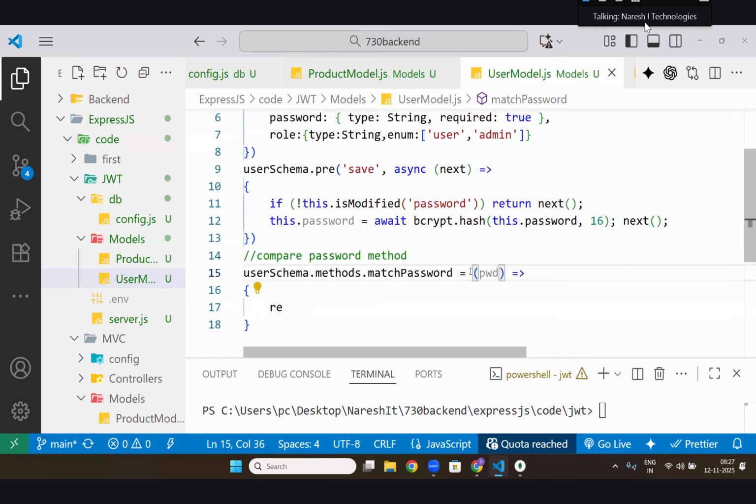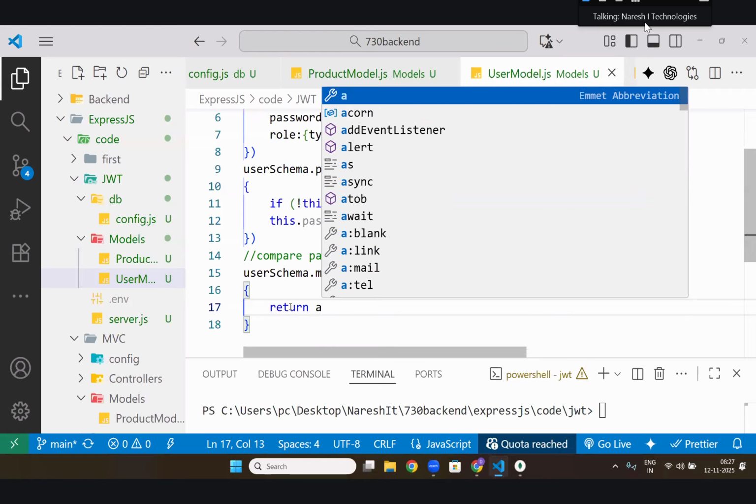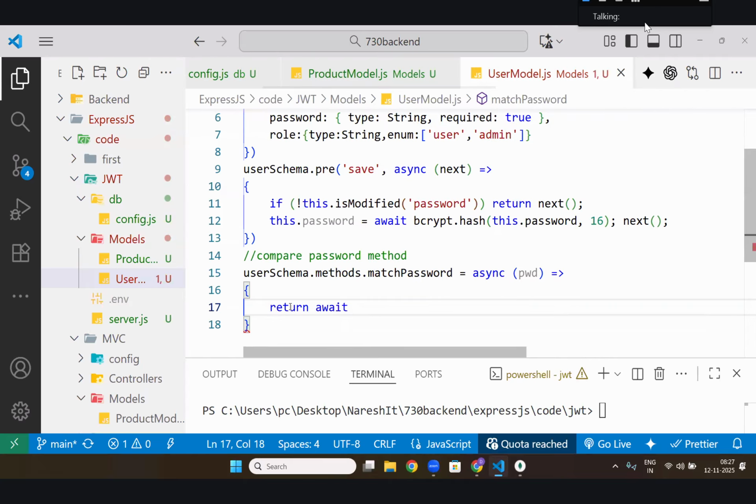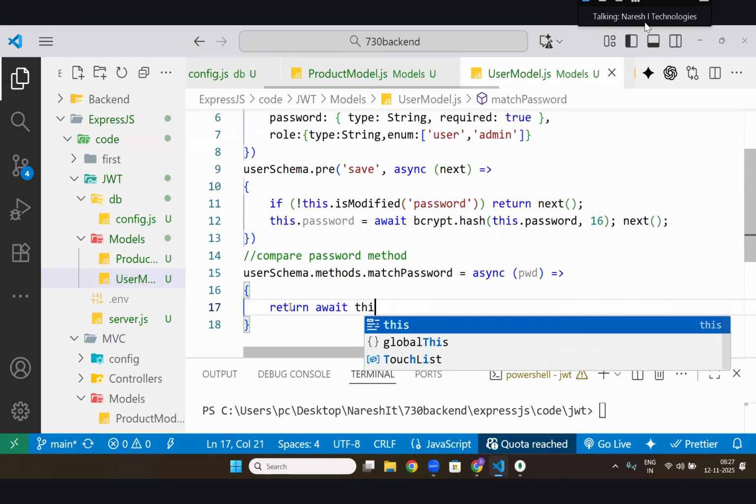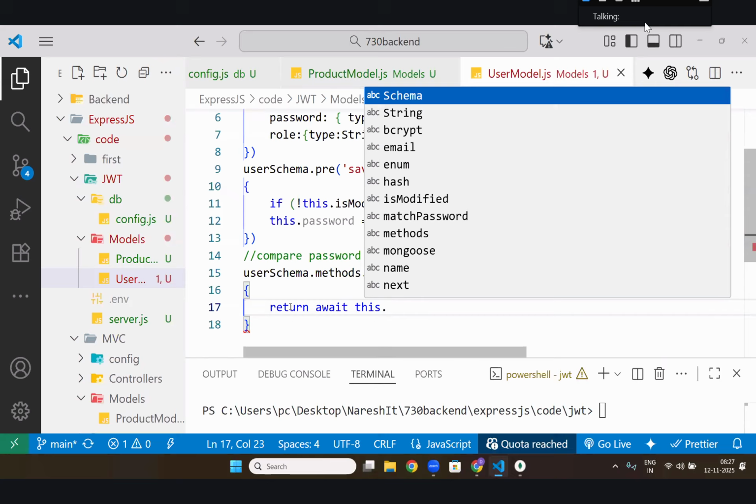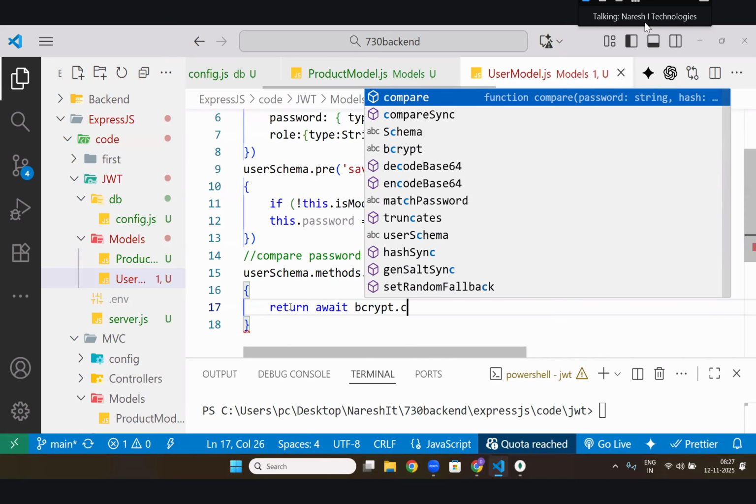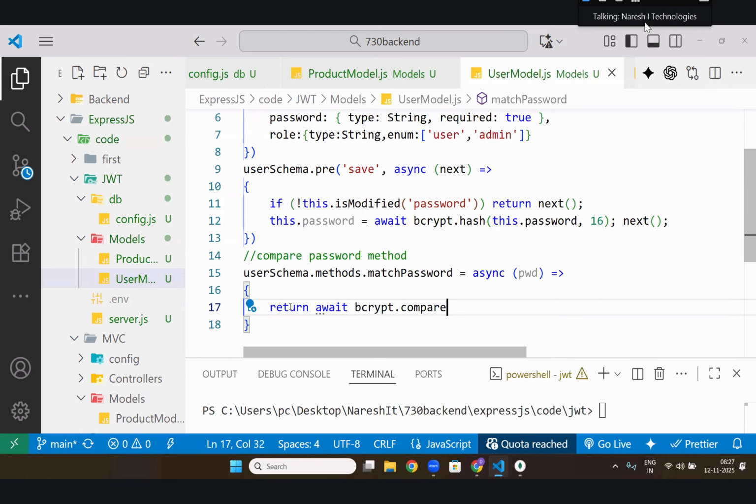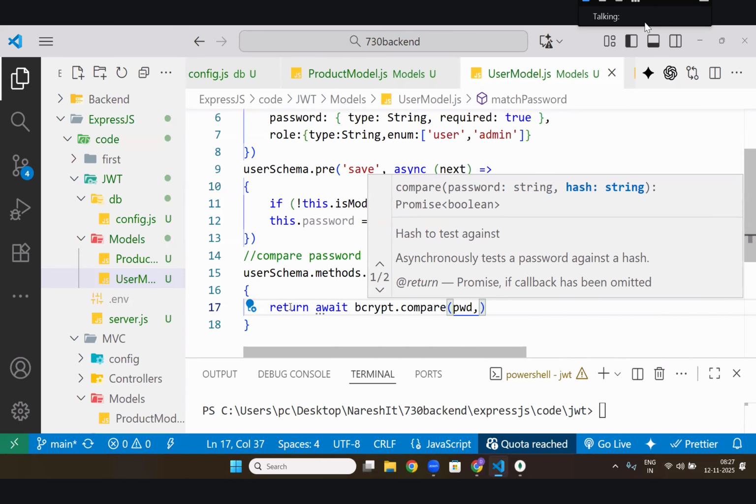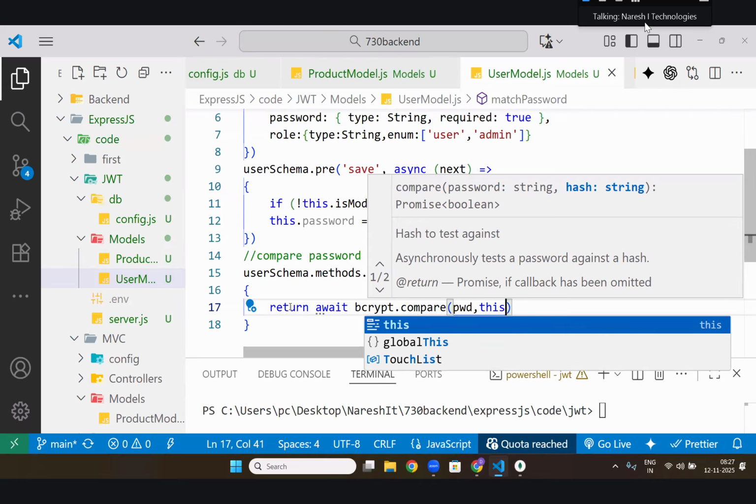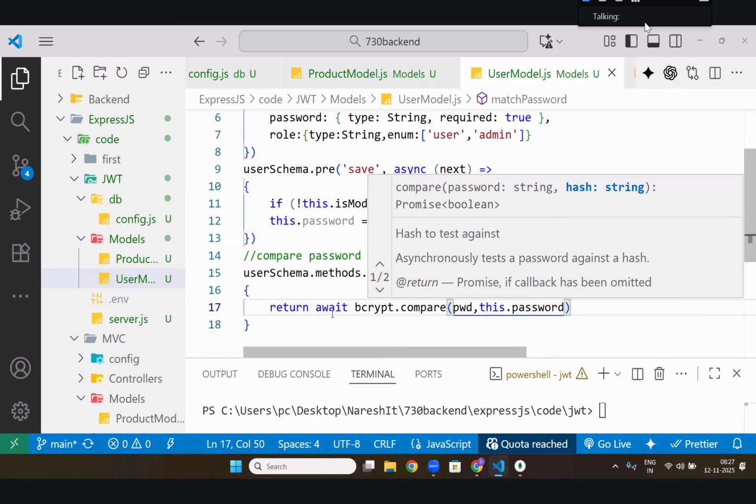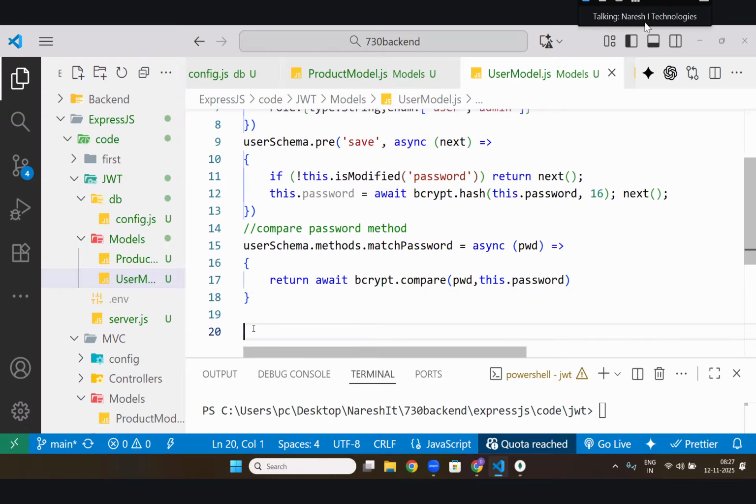This is an asynchronous function. Return await this dot bcrypt dot compare entered password with my current password. All things were done, just export it.